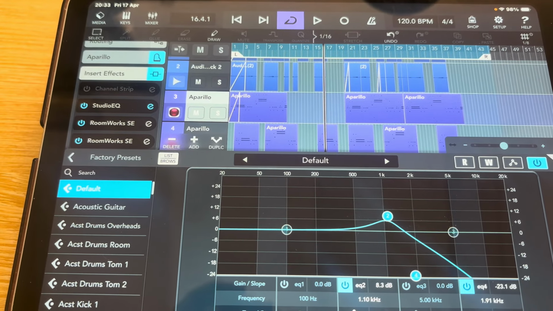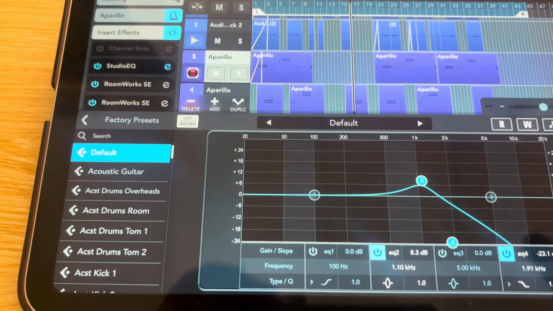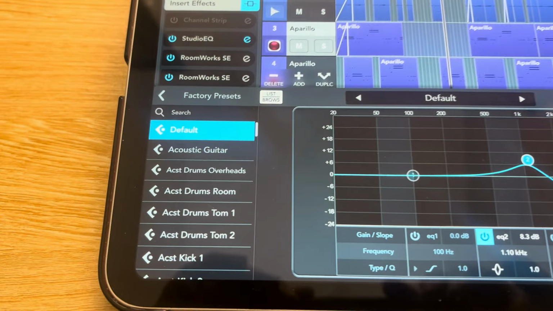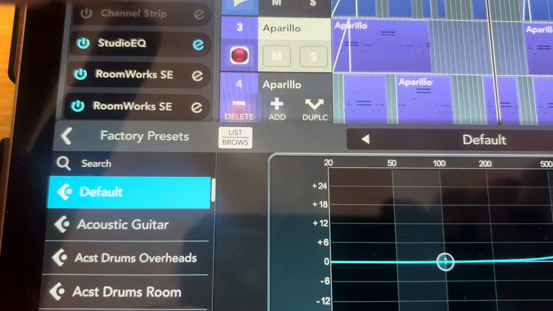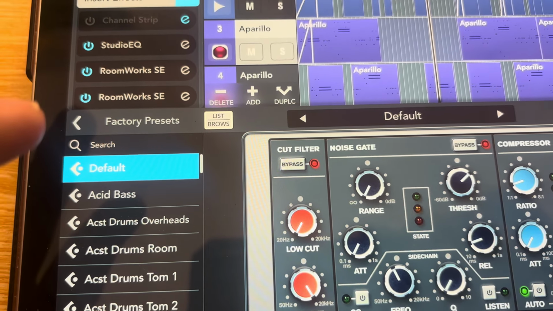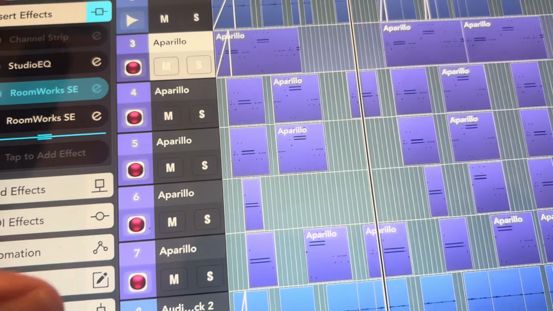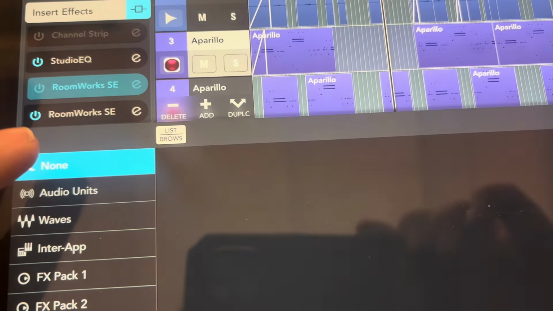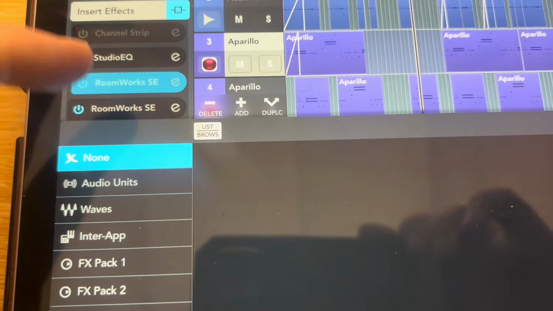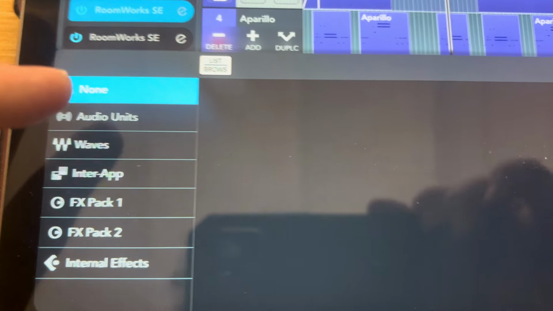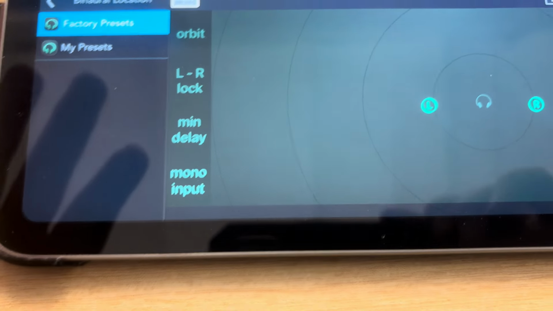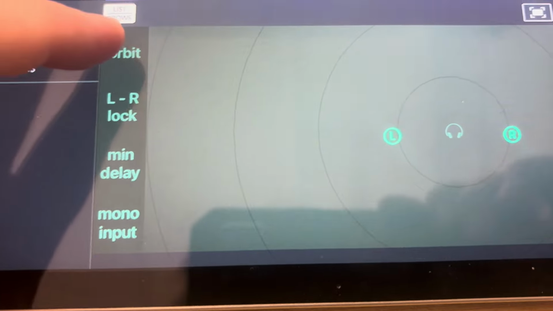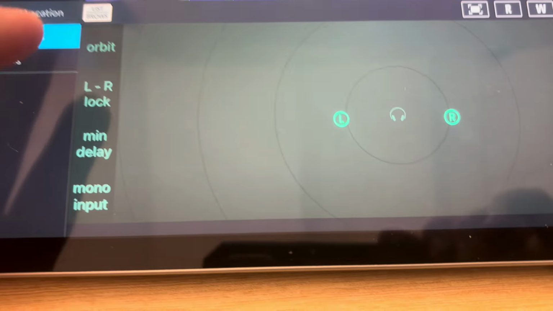After talking about this, I'd like to talk to you about two plugins. One is, we can recall it here. I usually use it after all the processing. It is called Binaural Location, and it can use an orbit of sound.